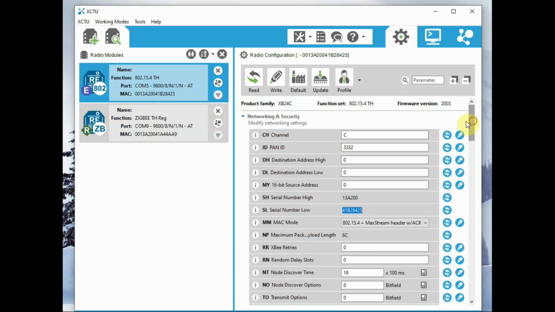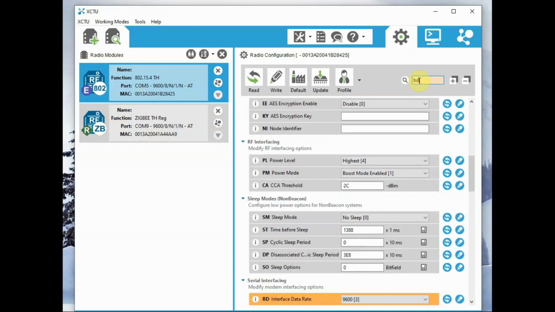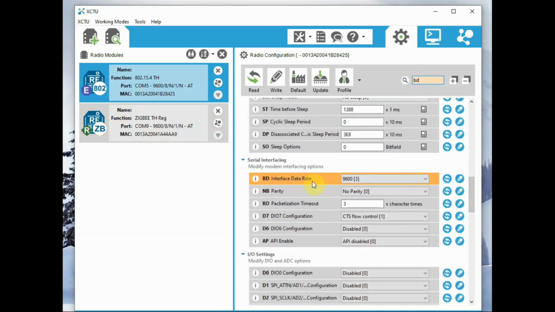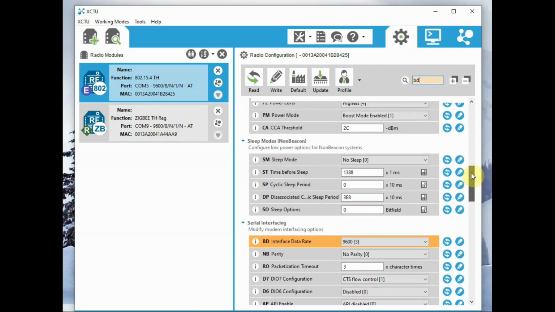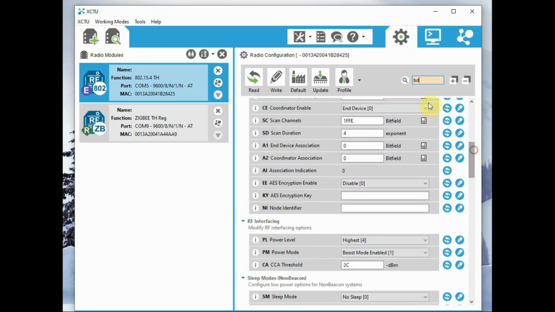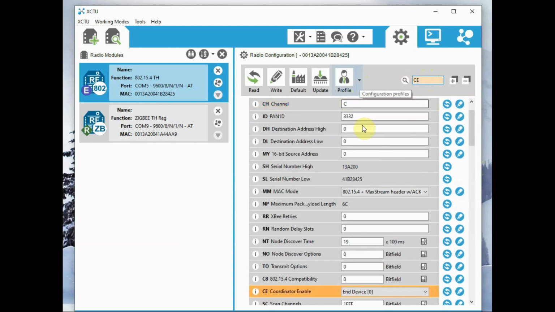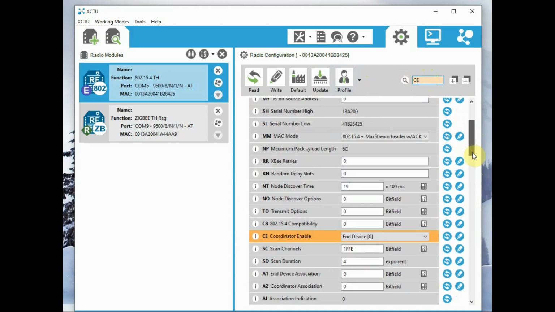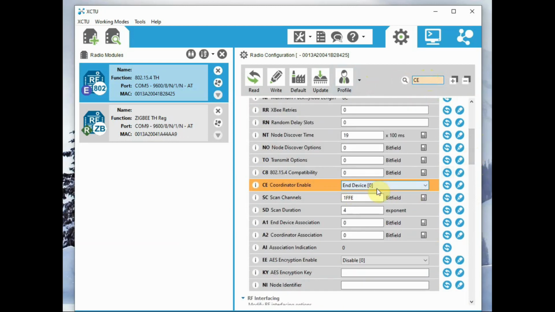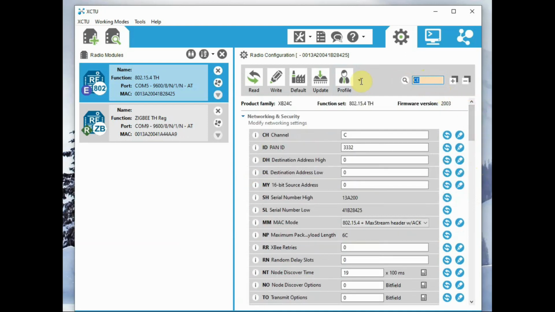Now you can use the side scroll bar to search the parameters, or you can use the search window on the top. Suppose you search for BD, it'll land up at the baud rate BD, which by default is 9600. This baud rate has nothing to do with the transmission, it is the baud rate between the module and the PC. Suppose you search for CE, it'll show the coordinator. By default it is not enabled. All devices are end devices in S1. More on this in further videos.